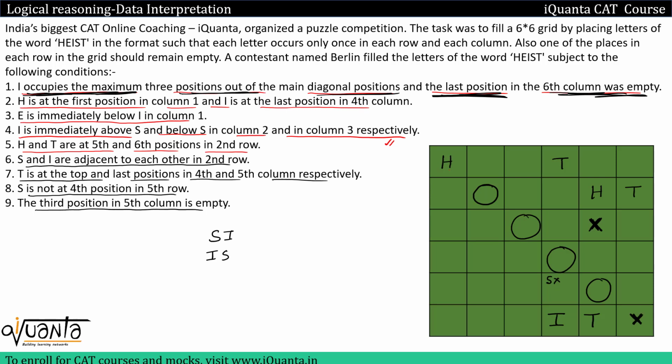So in the main diagonal, we have only 4 positions which are vacant. So in the main diagonal we have only 4 positions that are available. We have to put I in 3 of them.